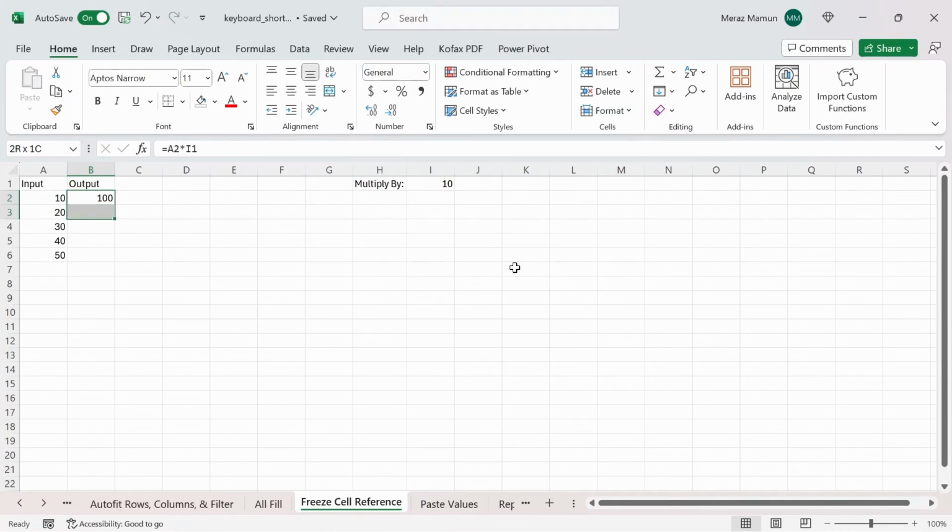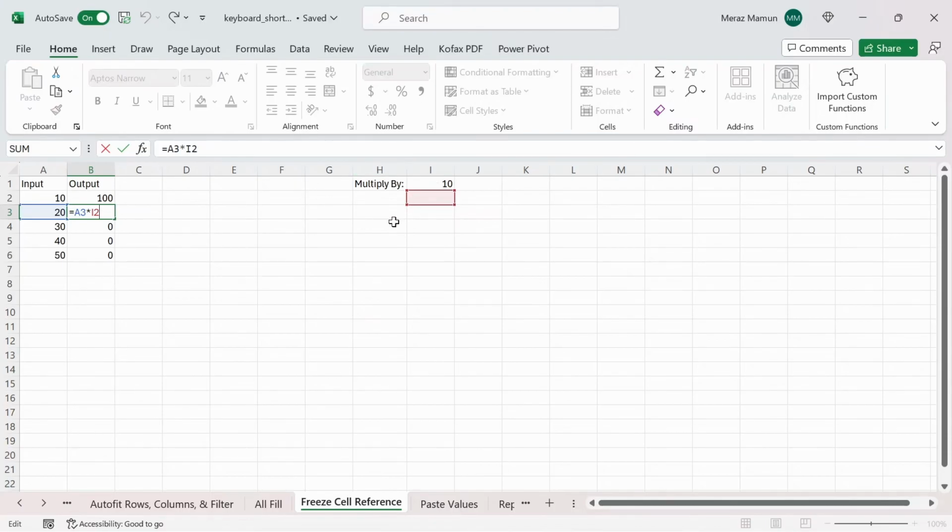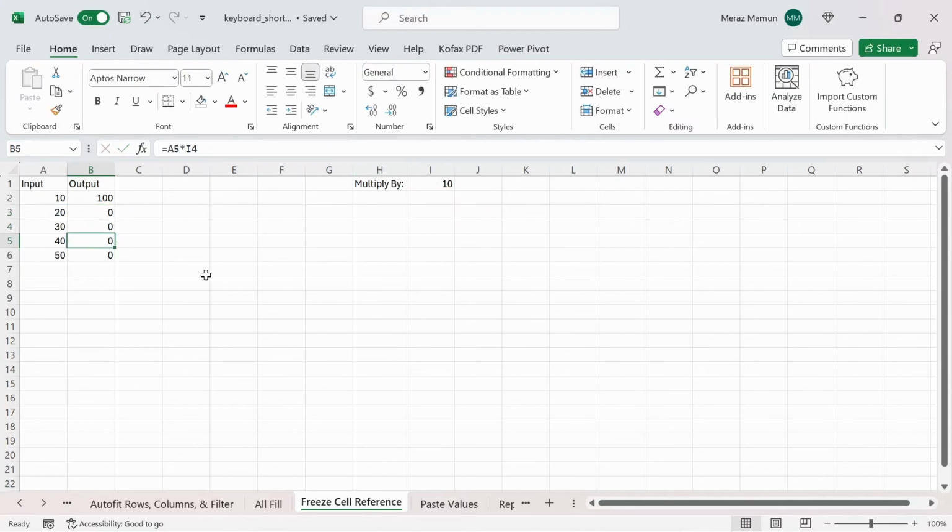Now, if we fill this value down, Control D, we get the values of 0 this time. Well, that's because when you're dragging the formula down, it's dragging all the cell references down as well, unless you freeze it with the $ symbols. So in this case, we have A2 times I1, and then A3 times I2, which is a value that doesn't exist here, and A4 times I3, and so on and so on.